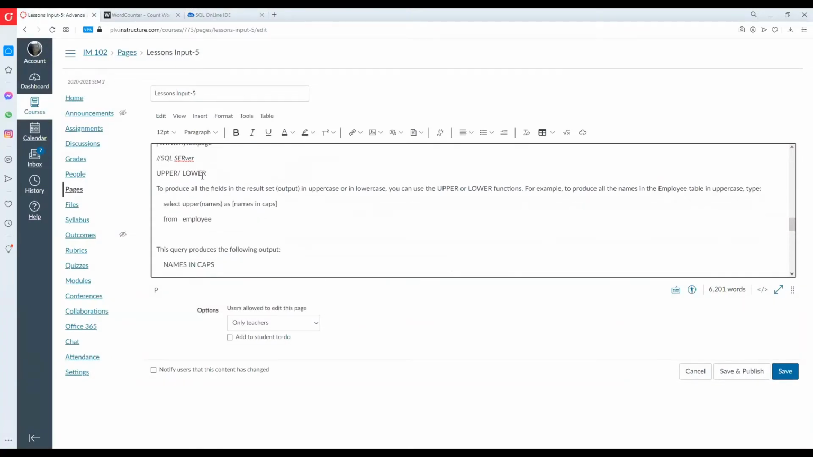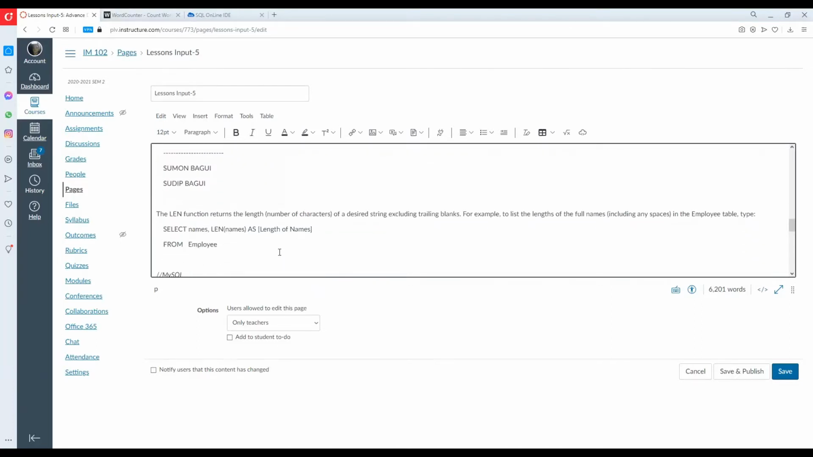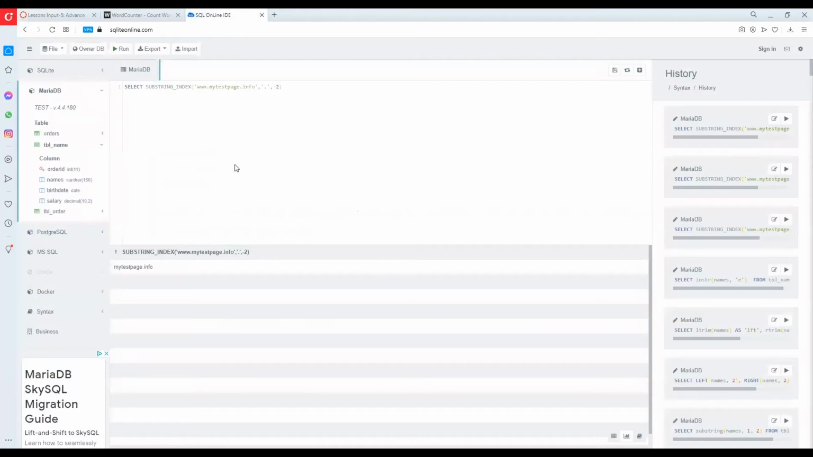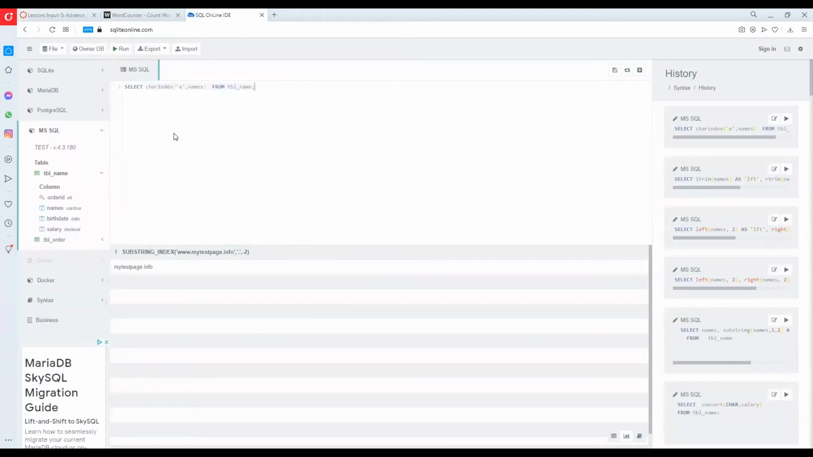Next is the upper and lower. This is for SQL Server only. Upper and lower return the uppercase and the lowercase of your particular value, whereas the length function returns the length of our string value or column. Let's go to here. So the examples are upper, lower, and length.